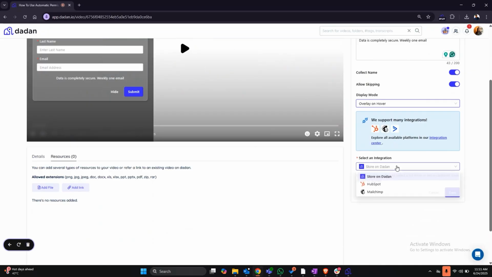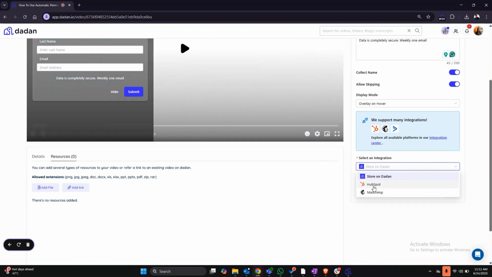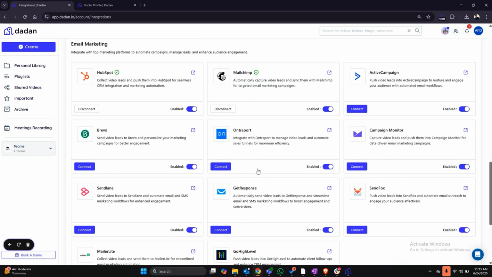Just customize the fields, decide whether viewers can skip the form, and choose to store directly in Dadan or from any of the 25 plus integrations available.